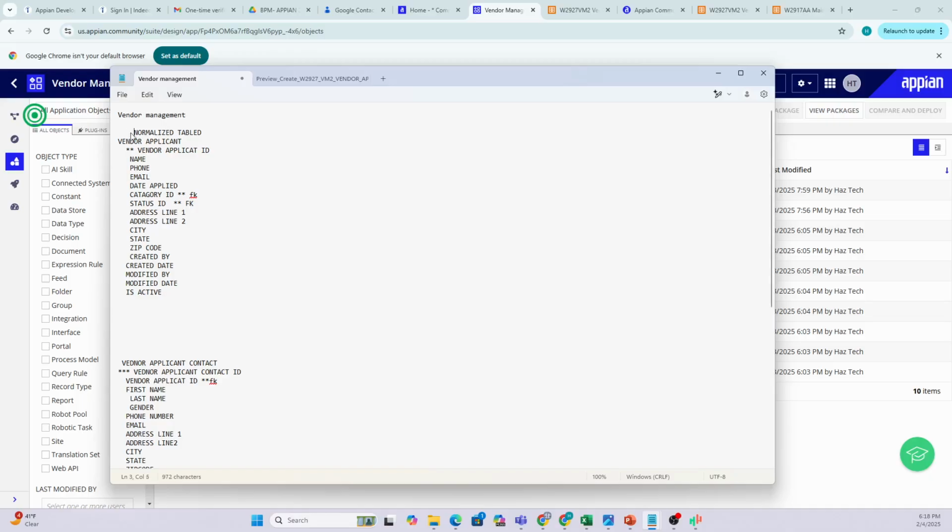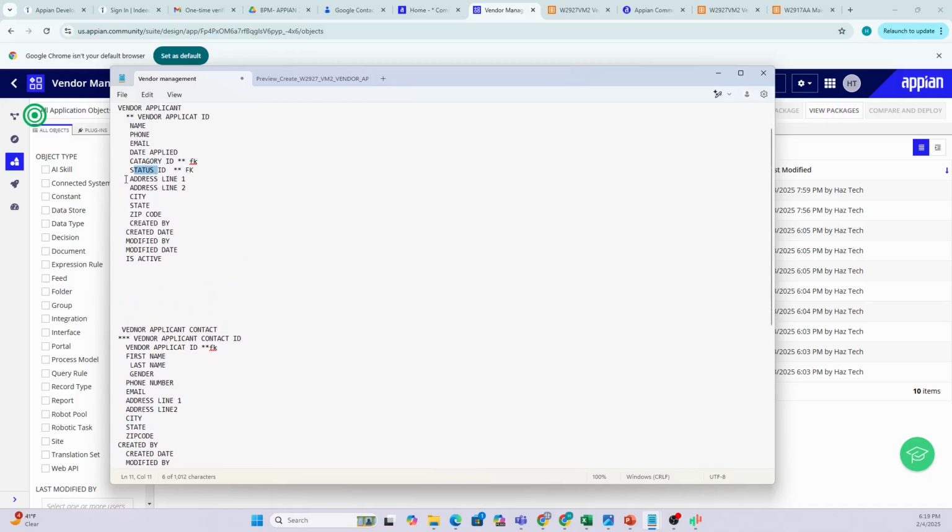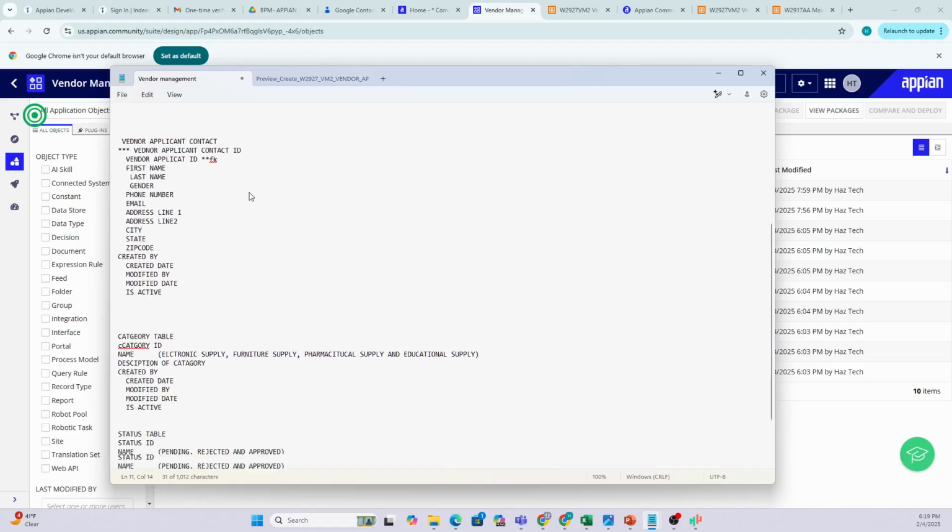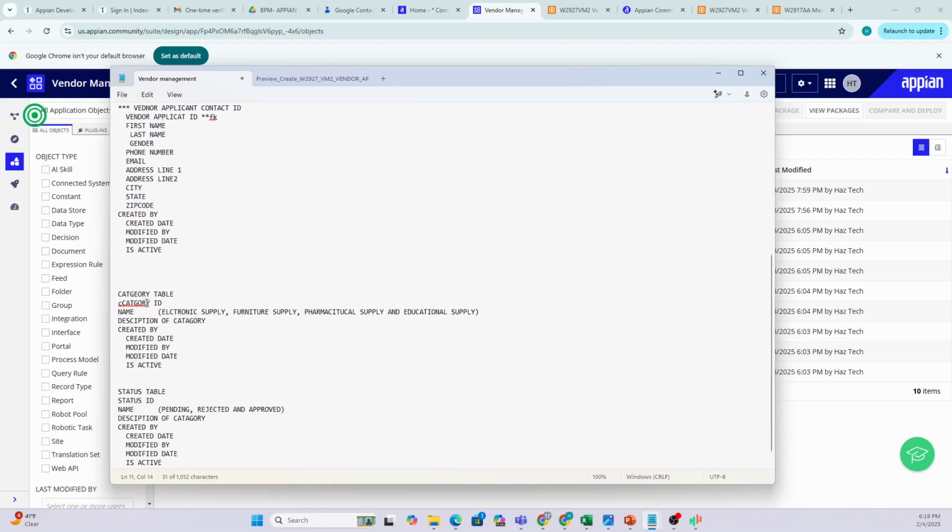So if you get a chance, you can Google what a normalized table actually means. So you'll see it's to make it so that instead of saving all the details directly here, we can store the ID for the category and the ID for the status, like pending, approved or something. But all this information will be stored in a different table, right? So a category table and then a status table.